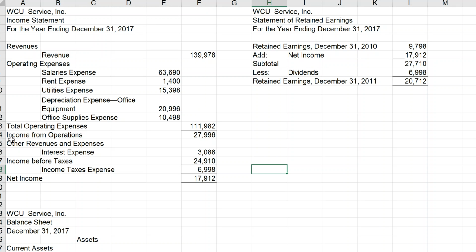All you're doing there is you're adding up all of the operating expenses to get a subtotal. You then have something called income from operations. Your income from operations is your revenue minus your operating expenses. So in this case, my total revenue is $139,978. When I add up all of my operating expenses, I get $111,982. I subtract the two, and I have a subtotal called income from operations. Again, income from operations is simply my revenues minus my operating expenses.